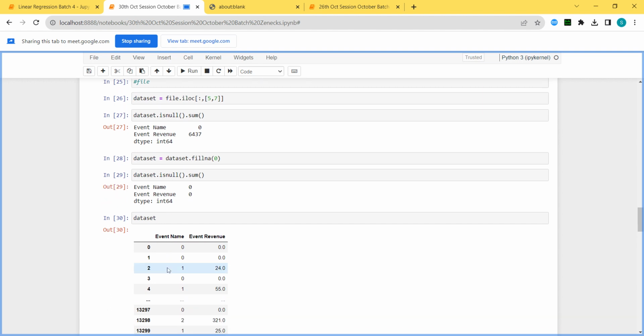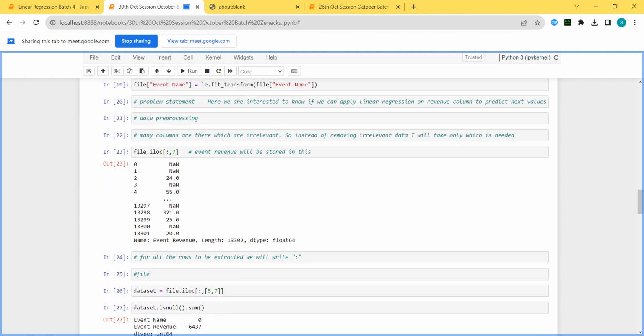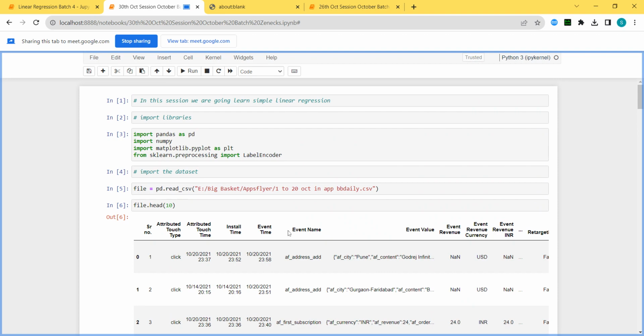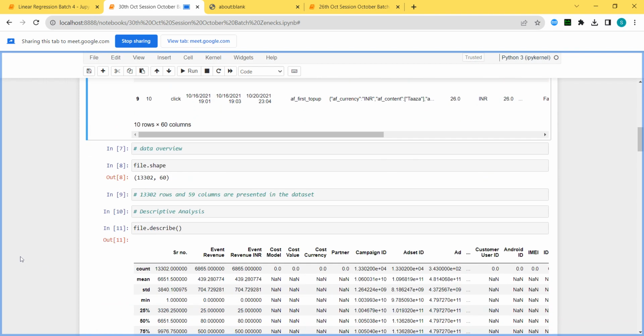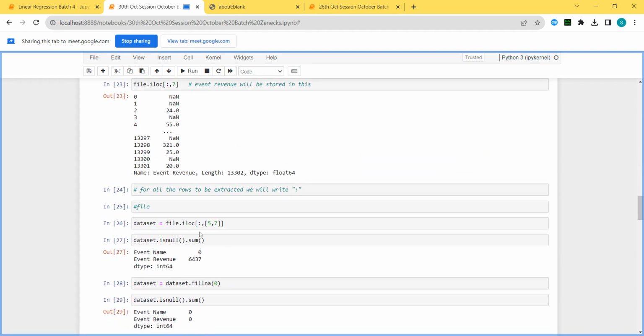Now let us take two columns in x and only one column in y. Obviously y will be only one column. Always revenue will be in my y column. That is my target. X I can change. What I will do is take a combination of, let's say, serial number and event name. So where will I make the changes? Everything else is same.